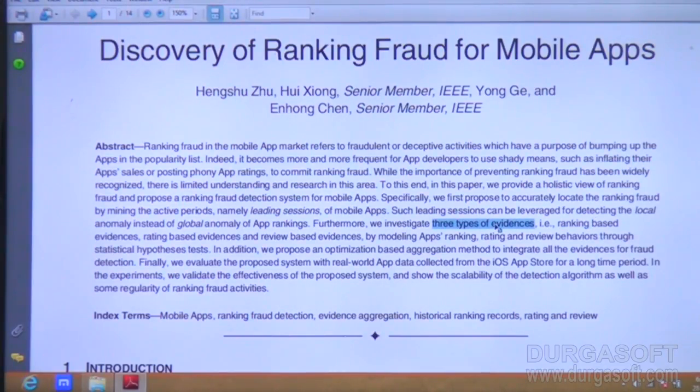We can investigate three types of evidences. This is also very important, guys. Here we are checking the evidences to discover fraud rankings, right? The evidences we are collecting are, first, ranking based evidence, next, rating based evidence, and next, review based evidence. These three evidences we are collecting from the Play Stores or App Stores, to see how they are maintaining mobile applications in a ranking based manner.